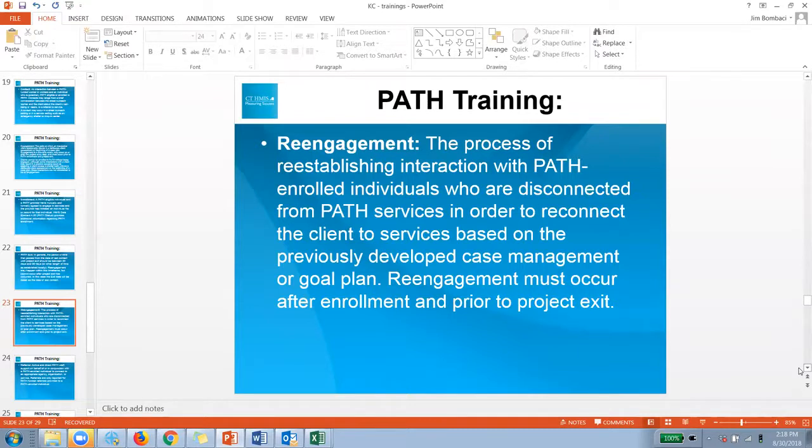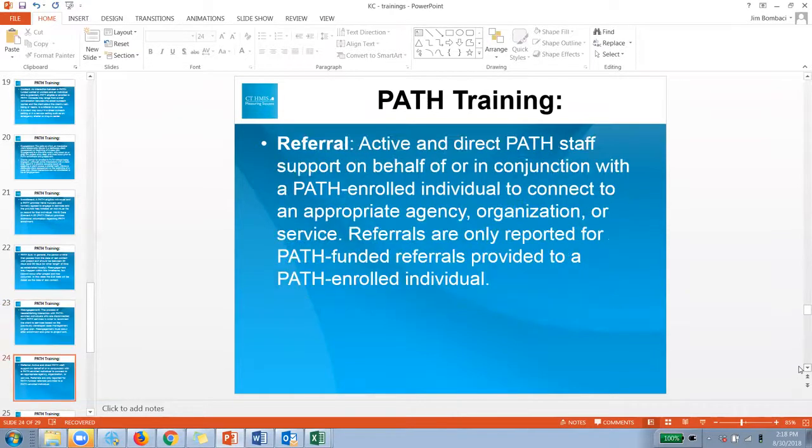And they don't give you a real time frame for what disconnected from PATH services means. Again, this goes back to that vagueness when it comes to PATH. It would be nice if they said a re-engagement equals 30 days of no service or 75 days or some metric. Even with exit, they're somewhat flexible, saying you could say 30 days after last service, or you can say 90 days after last service. So again, the boundaries are a moving target with the PATH activity.